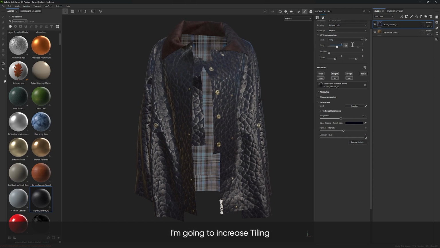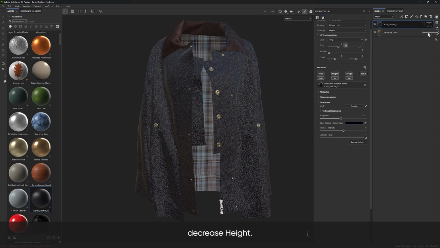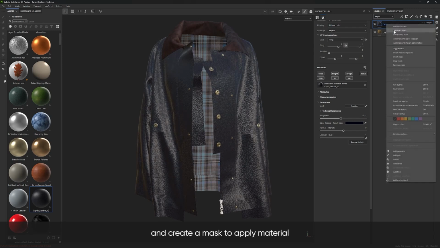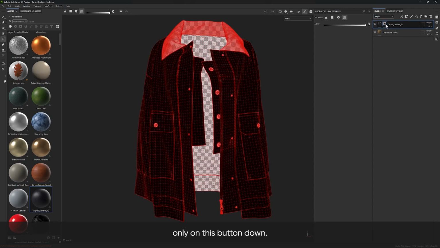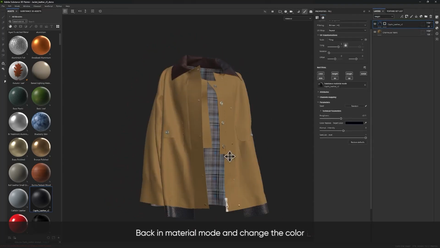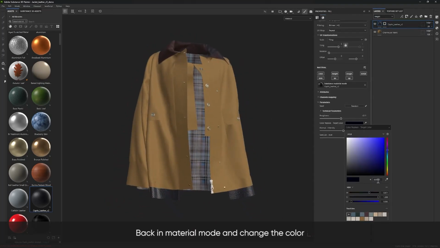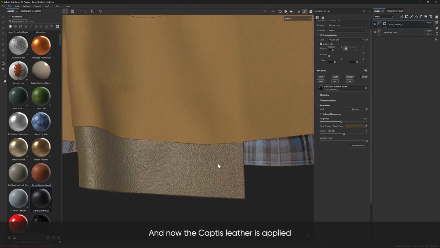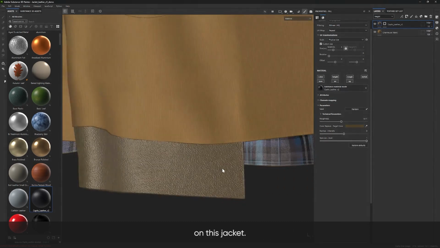So I'm going to increase the tiling, decrease the height, to have something like that, and create a mask to apply this material only on this bottom part. So I'm going to select UVs and select these two parts. Go back in material mode and change the color of this layer. And now the Captis layer is applied on this jacket.